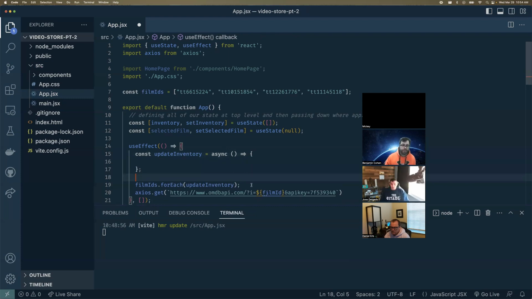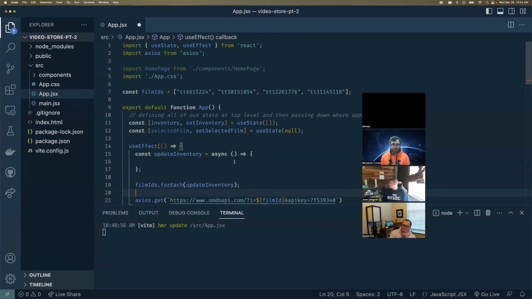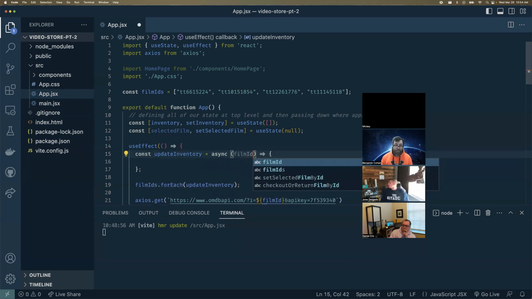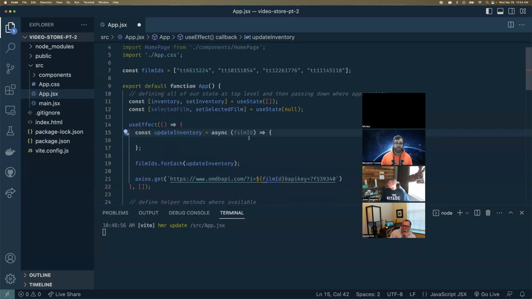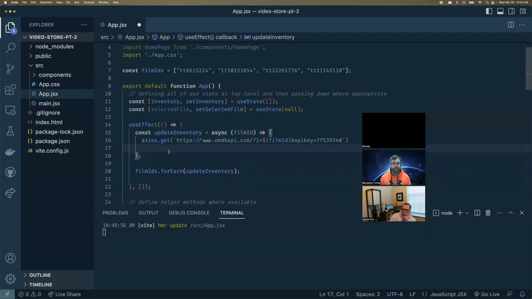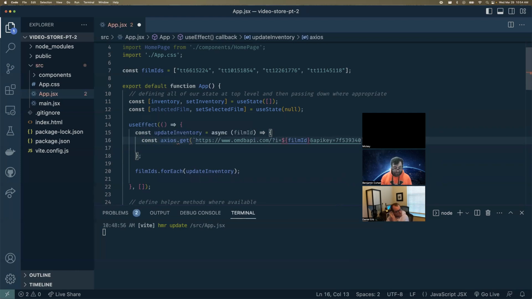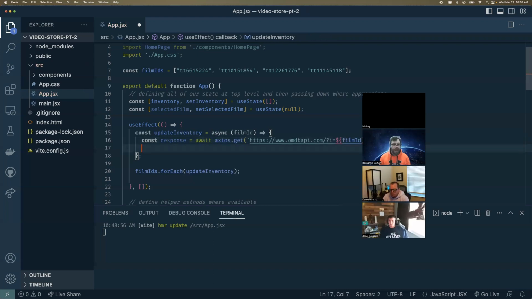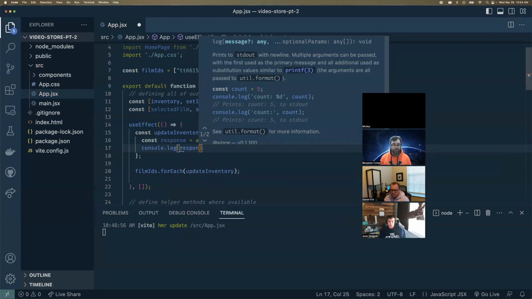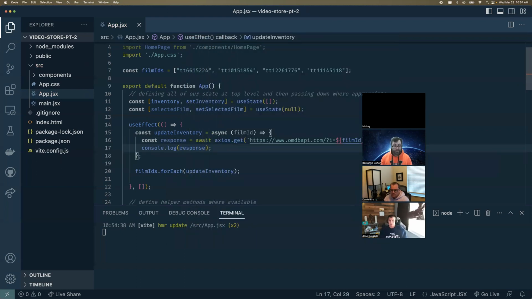Okay, so I'm saying something like filmIDs.forEach. So each time this is called, it gets a film ID, and inside of there, I can include a try catch, but right now I'll just say axios.get that film with that film ID, and I'll say const response = await axios.get. And for this moment, I'm just going to console.log it because I like to see things are working before I go any further.